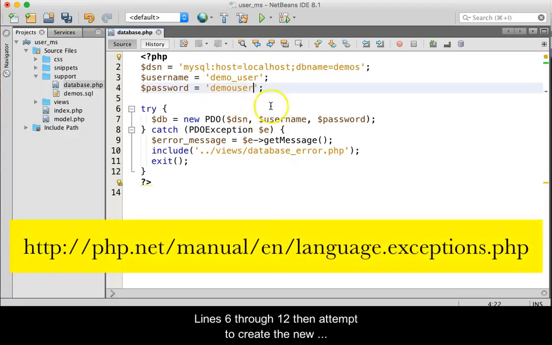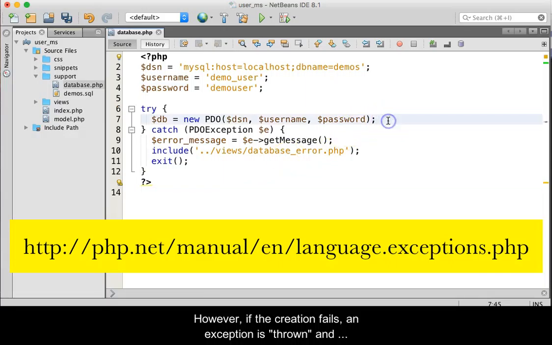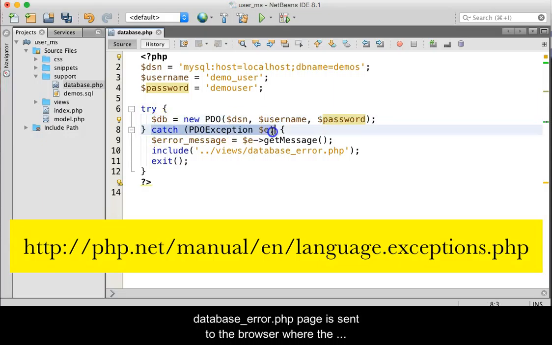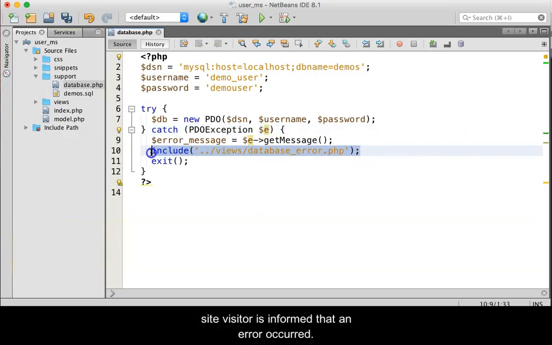Lines 6 through 12 then attempt to create a new PDO connection, which happens on line 7, and assign it to the variable $db. However, if the creation fails, an exception is thrown and caught on line 8. As a result, the database error page is sent to the browser, where the site visitor is informed that an error occurred.